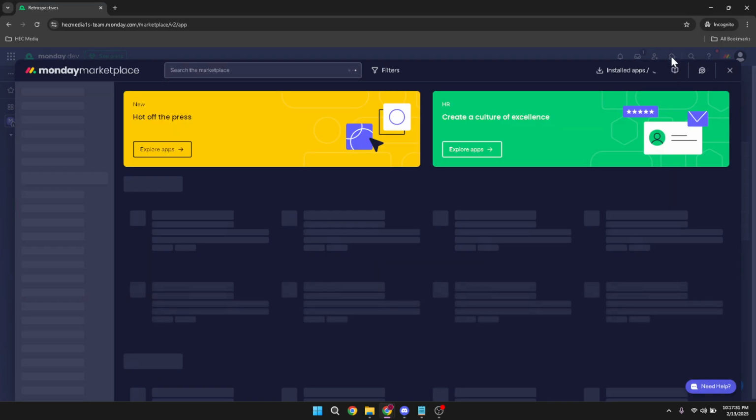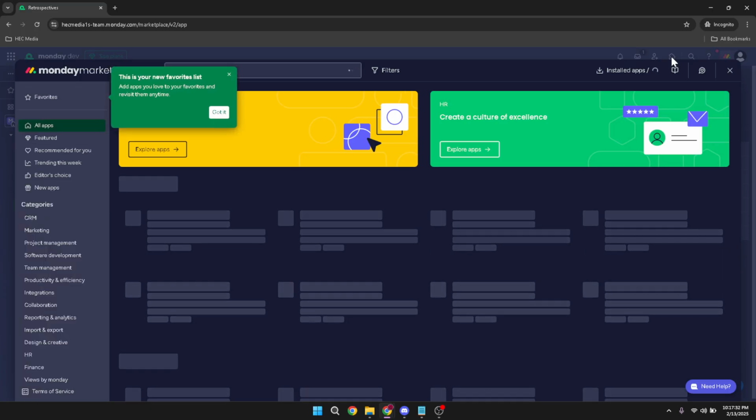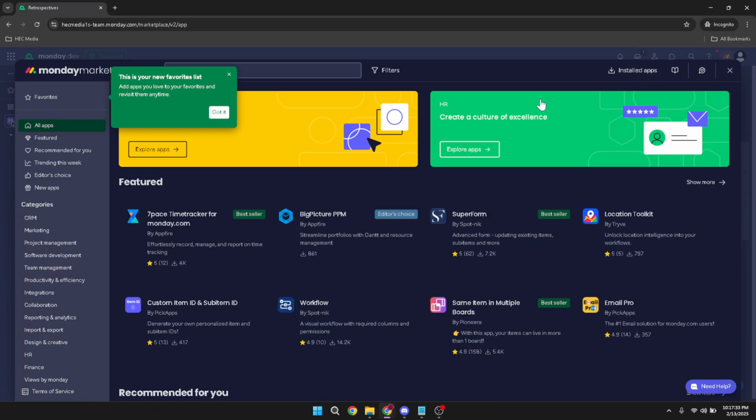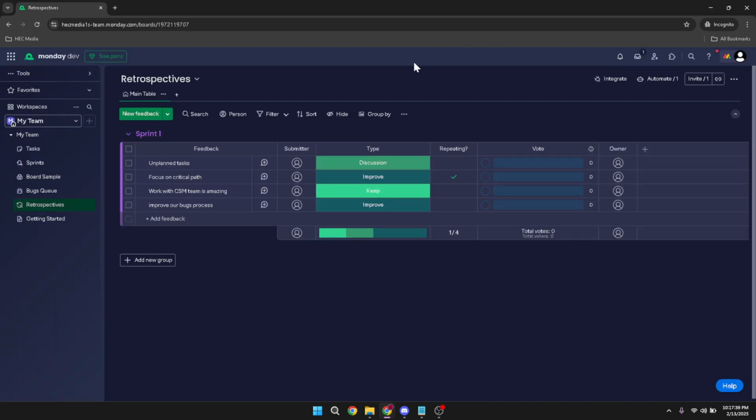As you become more familiar with Monday.com, you'll discover that these navigation options and features are designed to enhance your project management experience. By understanding and utilizing each one, you can create a tailored workspace that boosts productivity, fosters collaboration, and ensures that your projects are executed smoothly from start to finish.